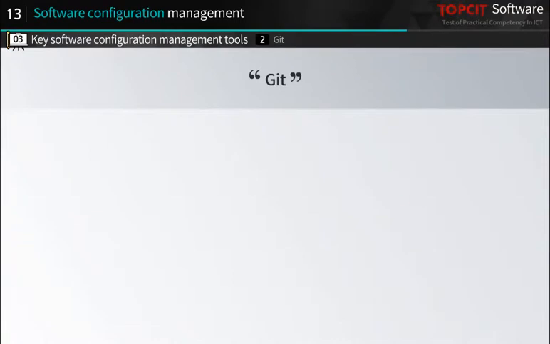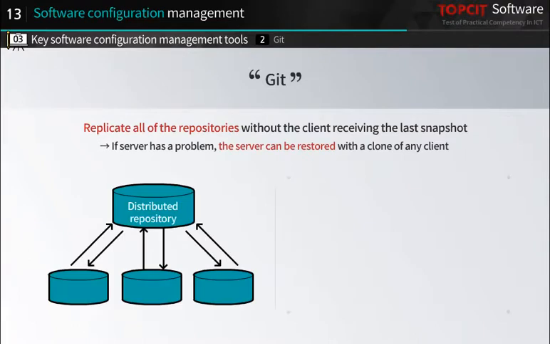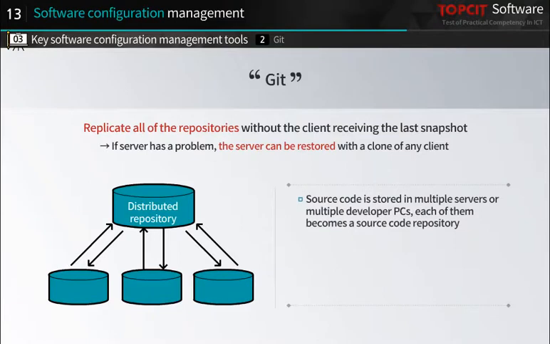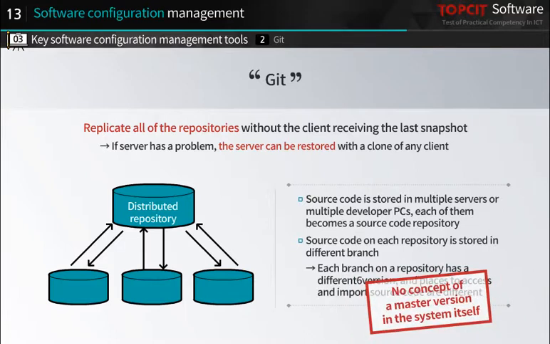Distributed repository systems, such as Git, replicate the whole repository rather than the client receiving only the last snapshot. So if you have a server problem, you can restore the server with a clone from any client. That is, a distributed repository is literally stored in multiple servers or multiple developer PCs. Each of them becomes a source code repository. The source code stored in each repository is not the same version of code, but different branch codes are stored. That is, each branch on a repository has a different version, and the places to access and import the source code are different. Therefore, there is no concept of a master version in the system itself.